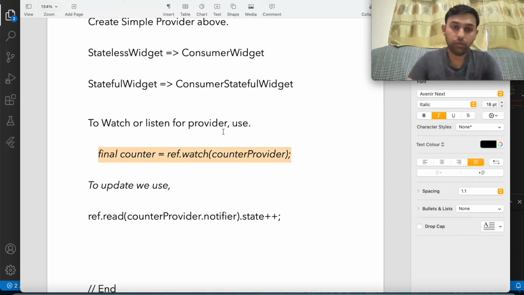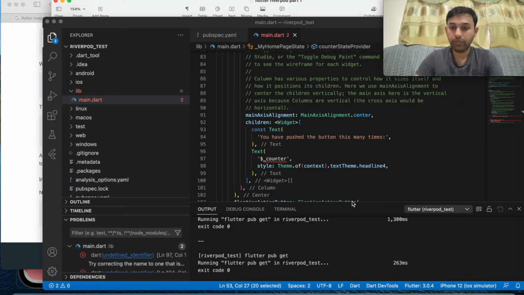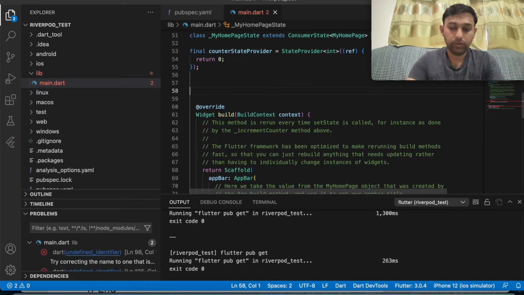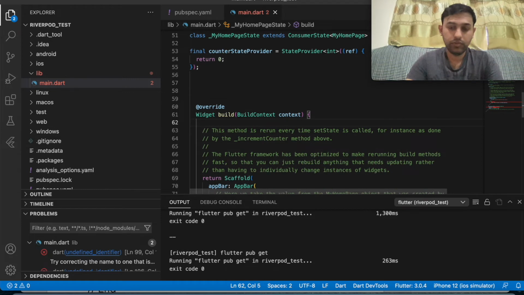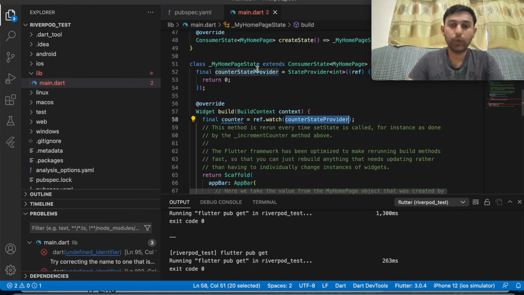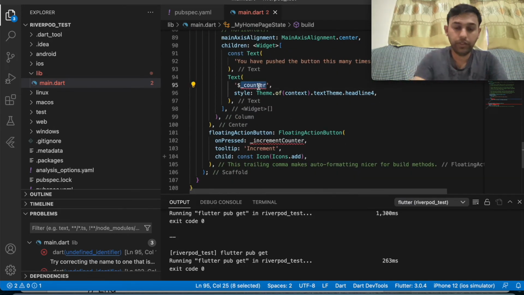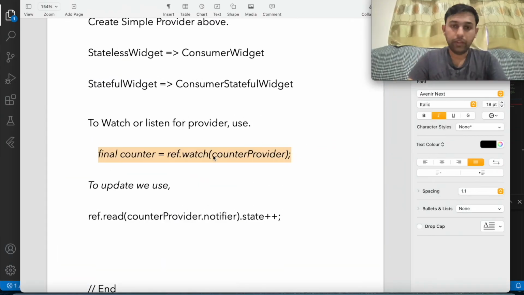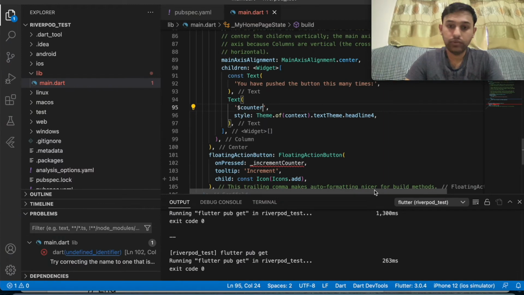So this code will watch or listen for the provider. Suppose I want to listen for this provider. Just copy this and paste here. So I want to listen for this provider, and any changes in the provider will be reflected here, and I want to use this counter here, right? If I need to update this provider, I need to write this line of code. Let me explain what it does.